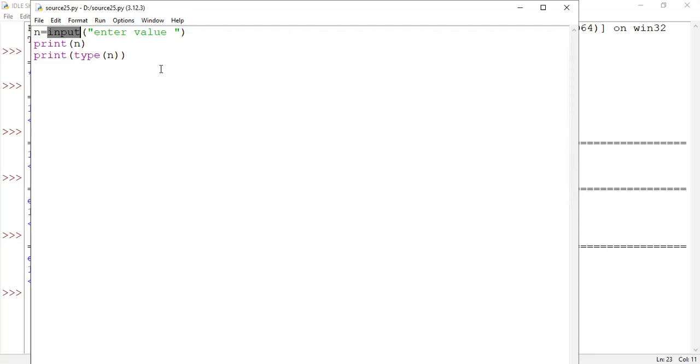What is the problem? Suppose in future I will use this n value for mathematical operation. Suppose I read n1 through the input function as 10 and n2 through the input function as 20, and I want to add them. What result should I get? 30. But unfortunately 30 will not come, 1020 will come. Why this problem? Because I read both n1 and n2 through the input function, which converts them to string type. So the result is 1020, not 30.